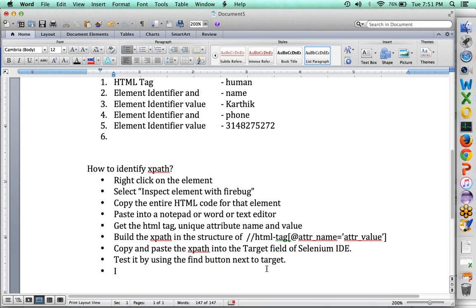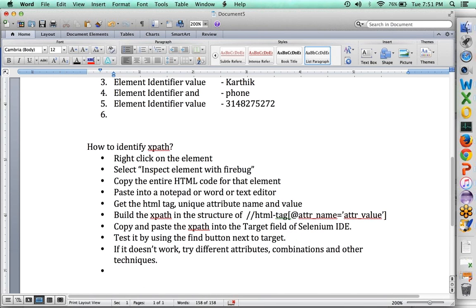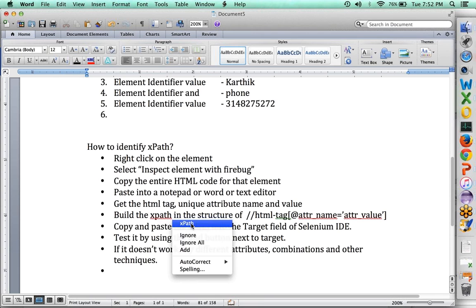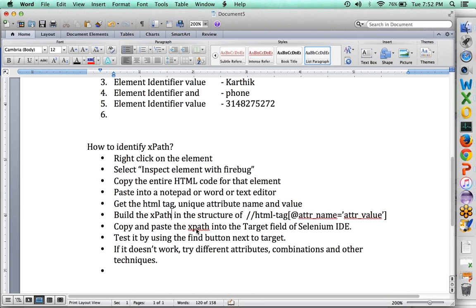What if it doesn't work? If it doesn't work, try different attributes, combinations of them, and other techniques. So these techniques, we will not do overnight. We will develop this over a period of time. Let me add XPath into the doc. XPath is there. Okay. Everyone with me, team? This is correct. Did I miss any step from what we did?